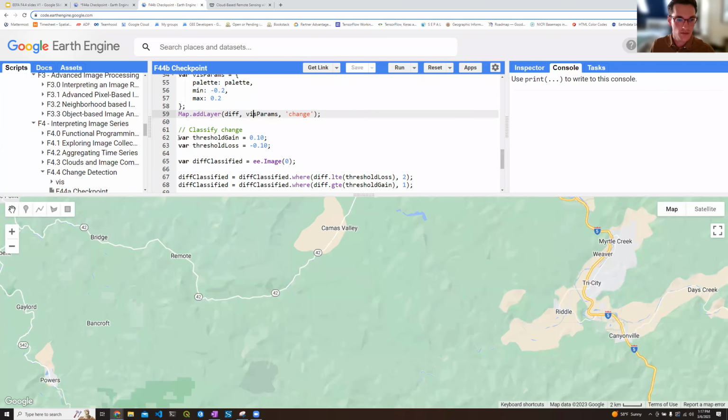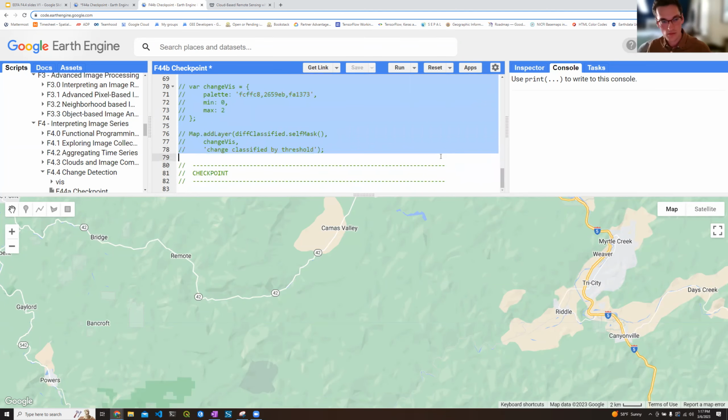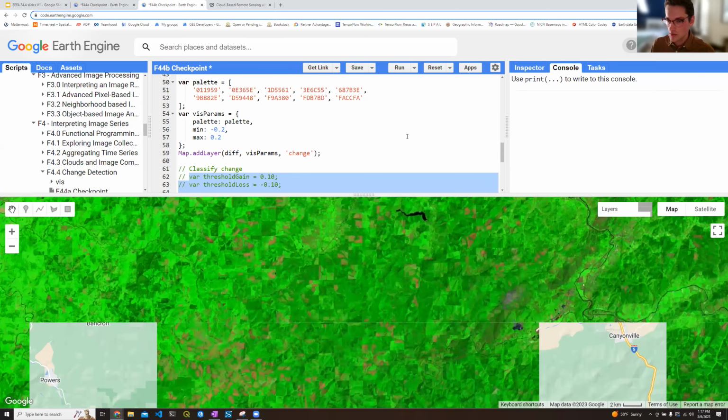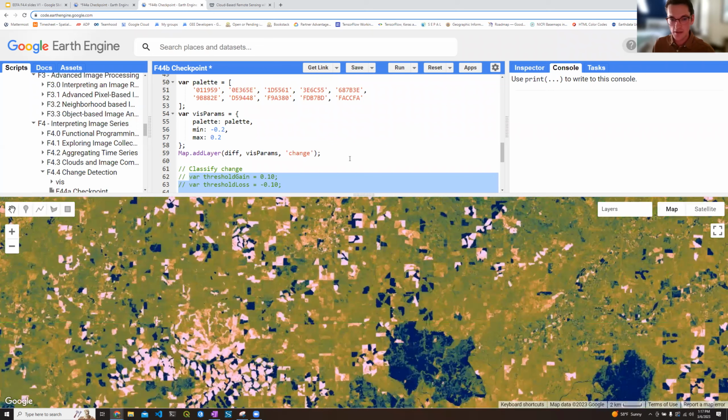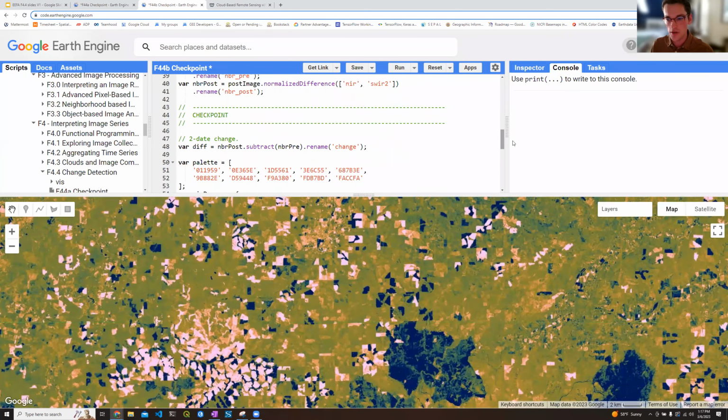So let's do that. And look at the difference. We're going to have the pre and the post added from before because that's all the same code from the previous checkpoint. Except now we're going to have change.